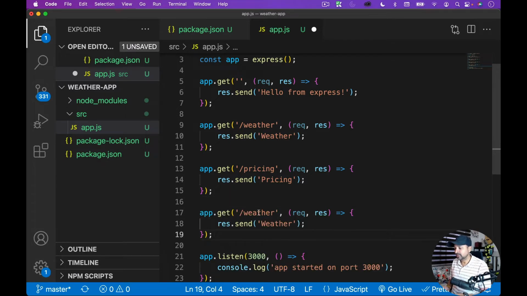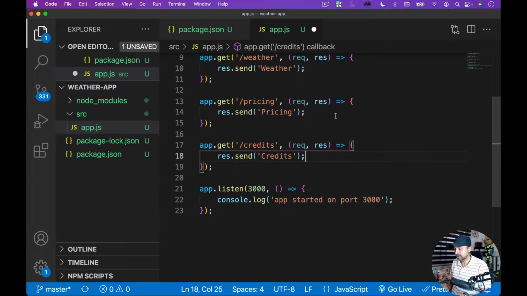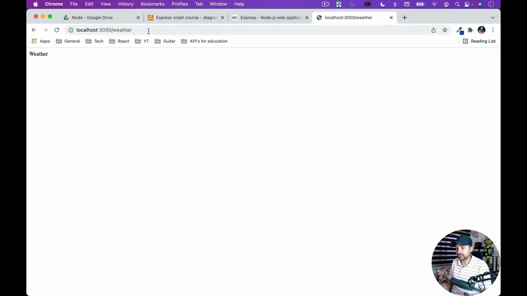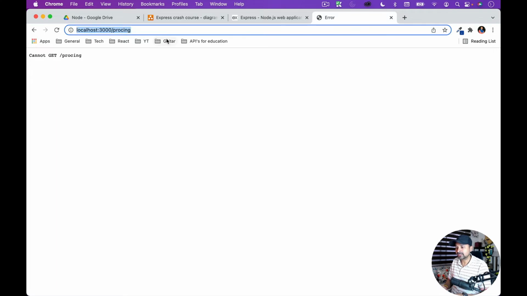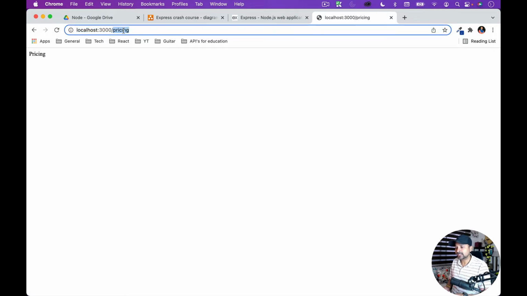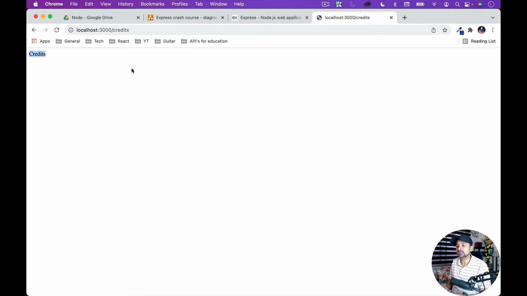I'm going to create one more route which will be related to credits, right? Where we are going to brag about our application. So credits, we'll give credits to ourselves. So let's have a credits page also. I'm going to save, go back, and let's test our routes. So weather is working fine. Let's see how the pricing is working, not prosing, it's pricing. Let's try that. Pricing, it's working fine. Let's try the other route, which is credits. And credits is also working fine.